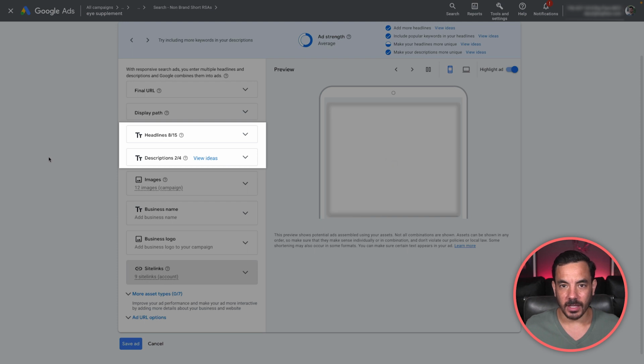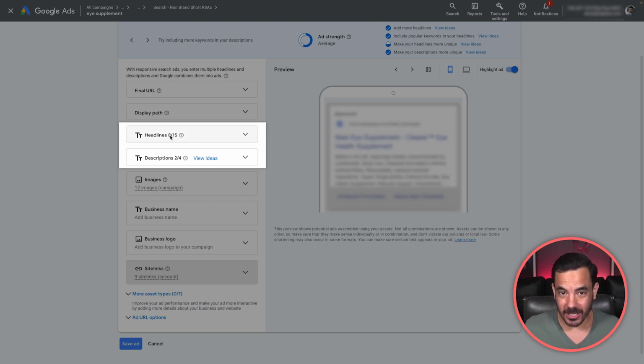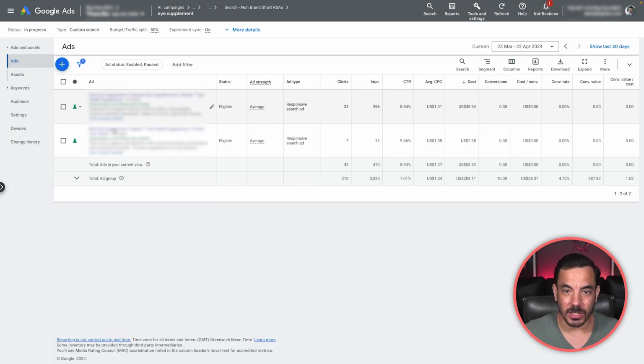Okay, scroll down and look here. I have only 8 headlines in this ad instead of 15. And for descriptions, I have only 2 instead of 4. The same is true for the other ad in this ad group. It has only 8 headlines and 2 descriptions, instead of maxing out on both headlines and descriptions. And that's it.